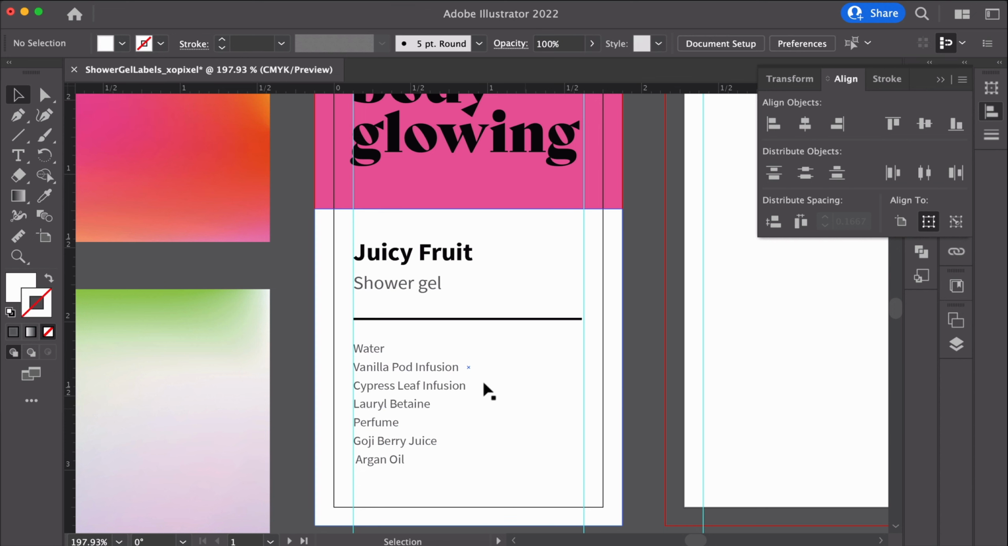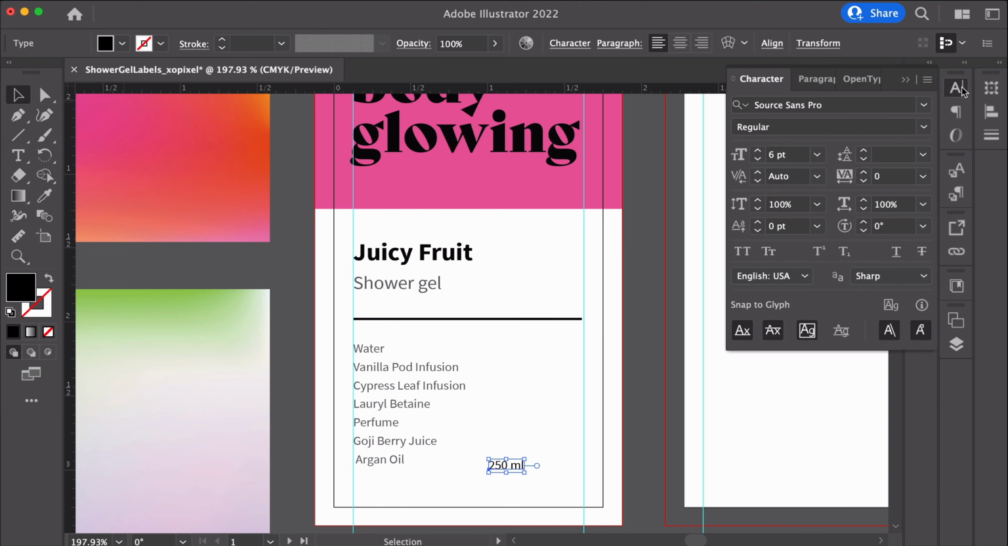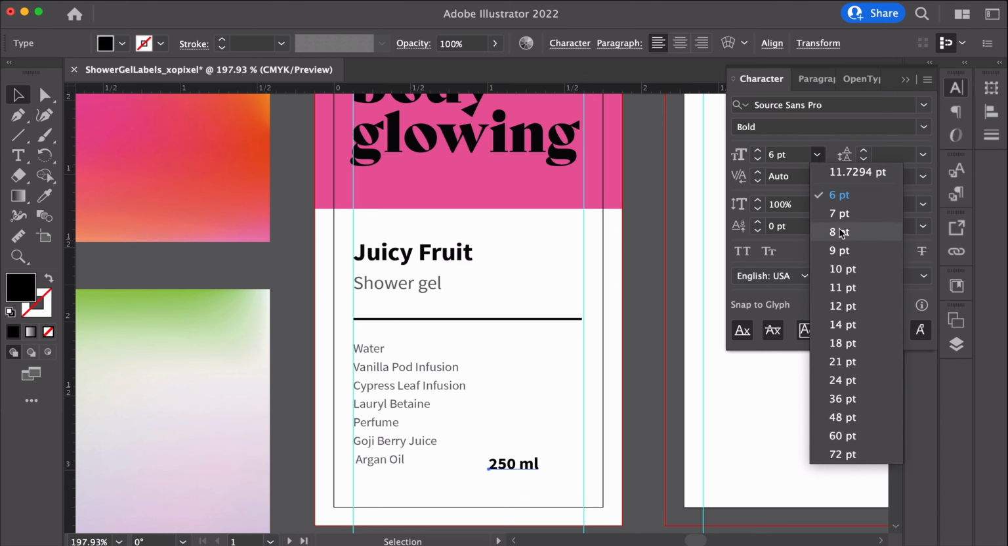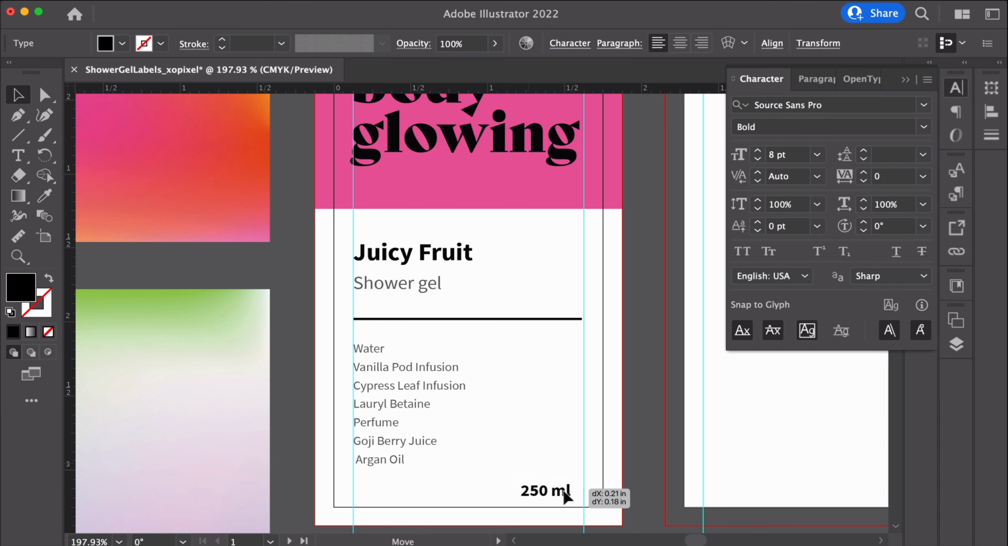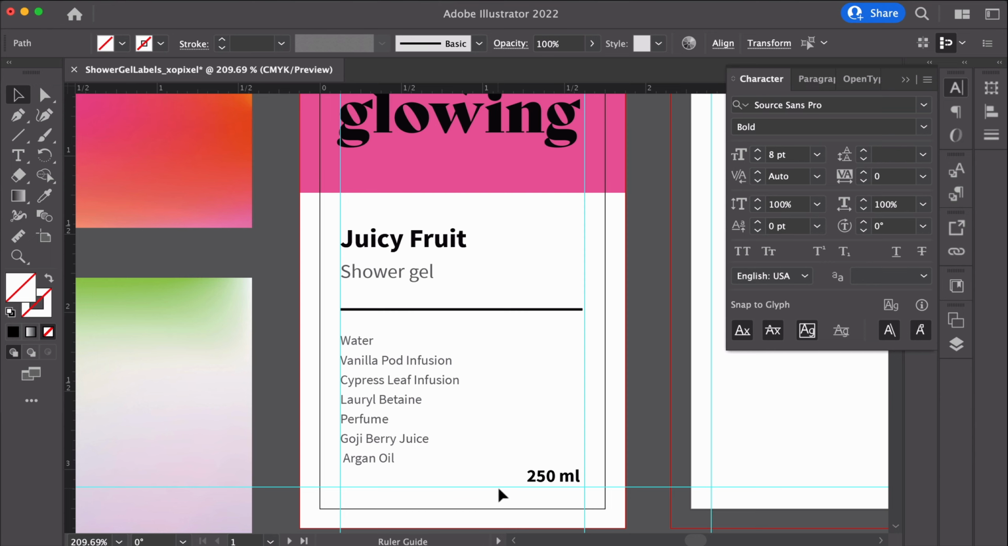Lastly, I want to add the amount of product on the label. So in this case it's 250 milliliters, just like that. Let me increase this to bold. And I will set this to 8 points, and I'm gonna add it to the corner. And I think in the process I might have deleted the guide, so let me just add that back.